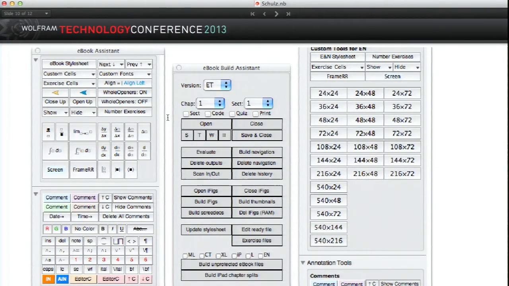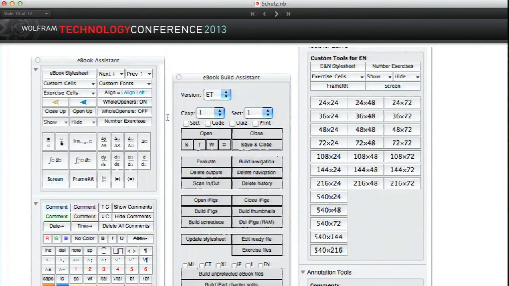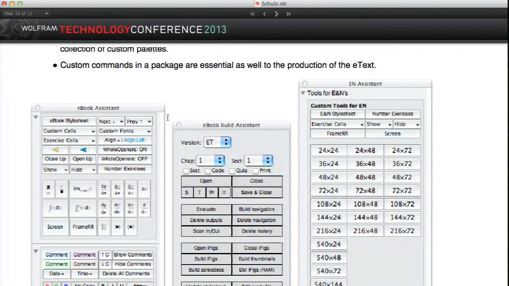I built an ebook assistant palette that I can share. I'll show you here real quick. I have an ebook build assistant that manages things like updating style sheets. There's a button here. I click on it, and all the style sheets get updated. And then I had to build a palette for the exploration of notes.